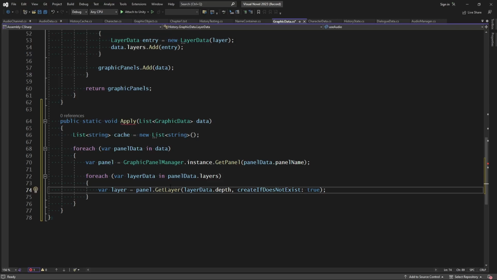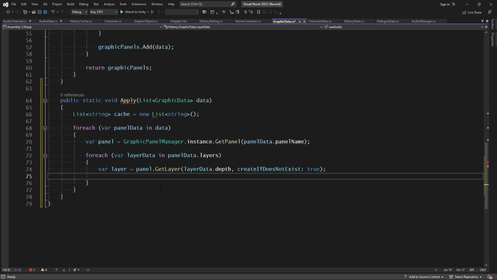Just like we did for audio, if we have loaded this and we've reloaded it at a time where that layer has not been created yet, let's just go ahead and take care of it and create the layer so we have something to apply the graphic to. Now let's see, can we and should we assign the graphic to this layer? If layer.current graphic equals null, if there's nothing assigned, we know we need to set it.